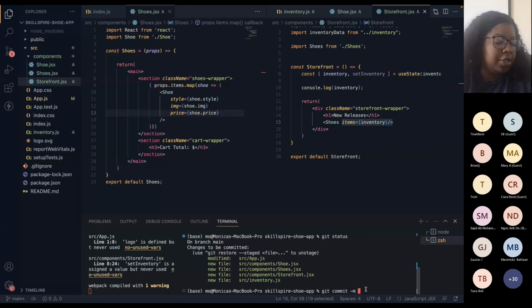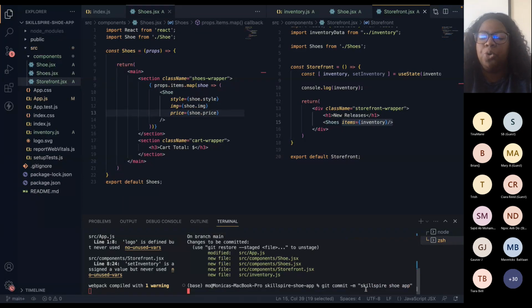So we're going to add another space, quotation marks, and what is my message going to be? I'm just going to put Skillspire shoe app. Normally you put what you did or what you changed, but we did a lot, so I'm just going to keep it general. Make sure you open your quotation marks and close your quotation marks, and hit enter.